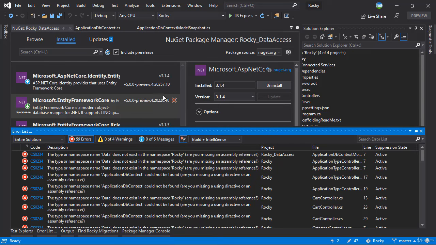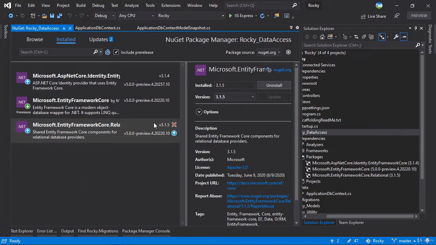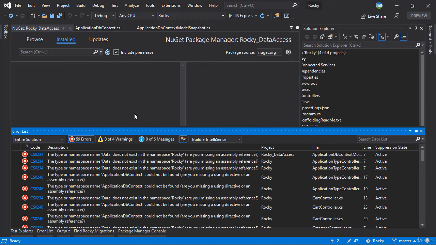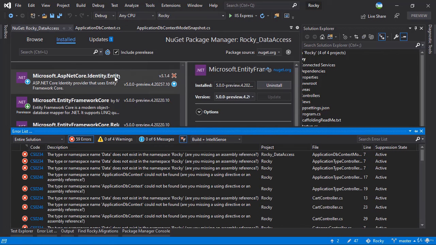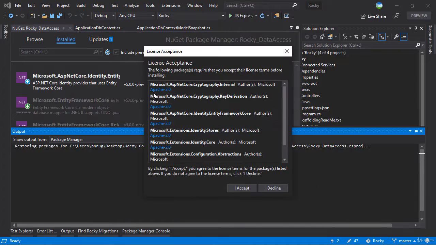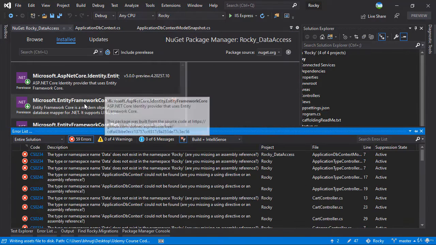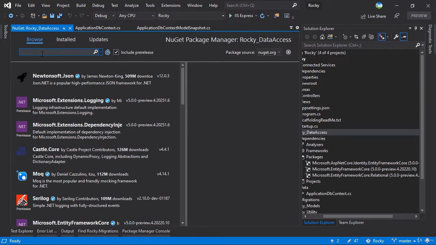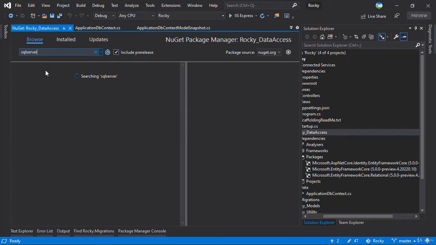Great, this package was updated first. Then let's also update the relational. And finally, we will update the ASP.NET Core.Identity.EntityFramework Core. We had to update this last because the first thing that was needed was Entity Framework Core. Once you have all of that, since we are here, we can browse for SQL Server.